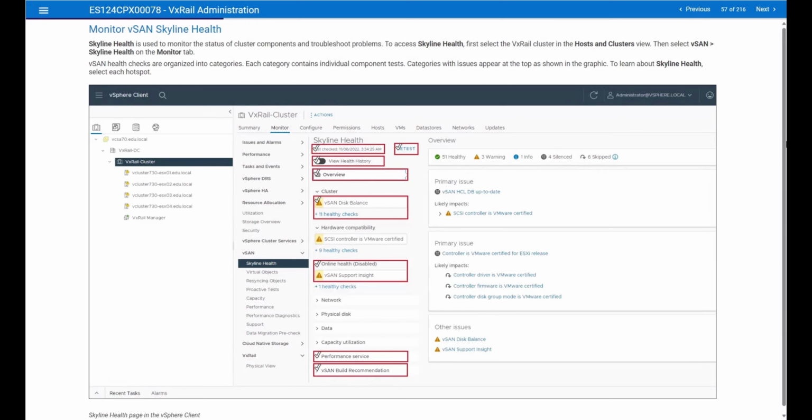So first of all, what is Skyline Health? This is a test run automatically every 60 minutes. You can run it manually if you want to, after making some changes to your environment. For example, you just added some nodes and you want to make sure that your environment is healthy. You can run this test manually.